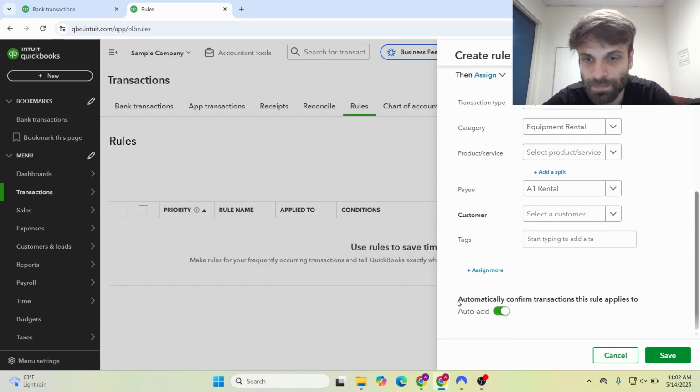Okay, and at the bottom, it says automatically confirm transactions this rule applies to. So we can click auto add, or we can start off with it just filling in the data, and then we still have to confirm that how QuickBooks put it was correct. So you may consider starting with not auto adding and then auto adding later. But just for this video, we'll click auto add and we'll click save.